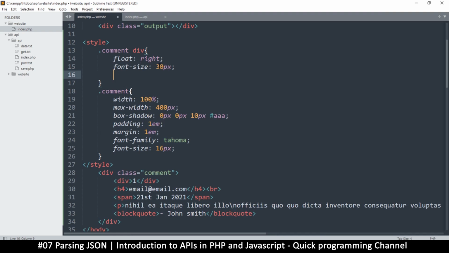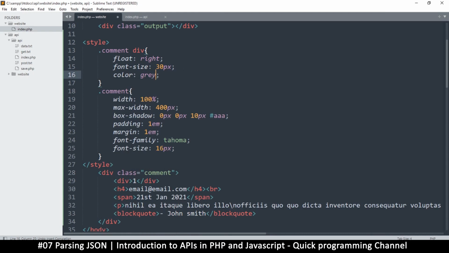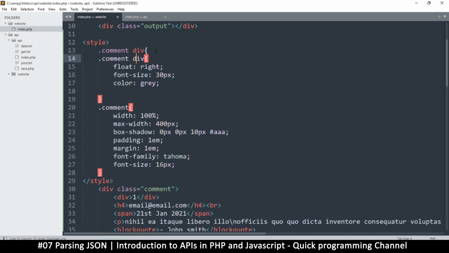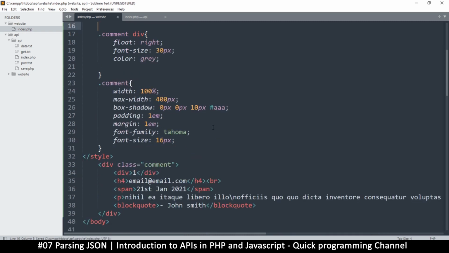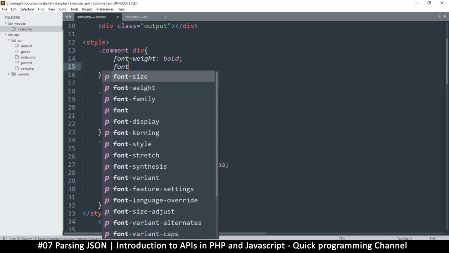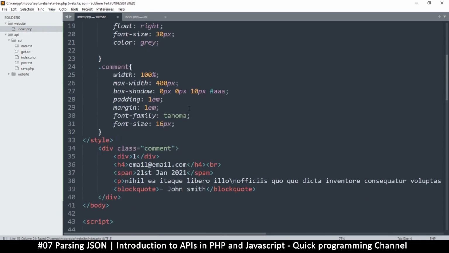And then color gray. That's weird, gray yellow. Okay, gray, what else? I think that should do. Then let's try something else here again. Oops, sorry about that. Duplicate. Okay, so what else can we look at here? The block quote itself. So block quote, let's try font weight, bold. Really? Bold? And then font size, let's try 13 pixels.